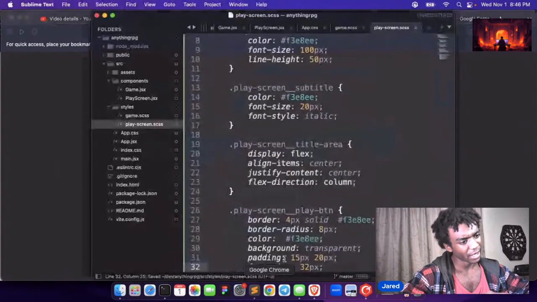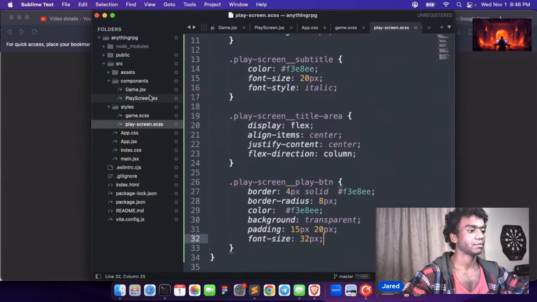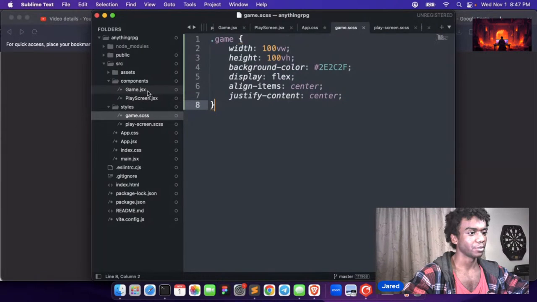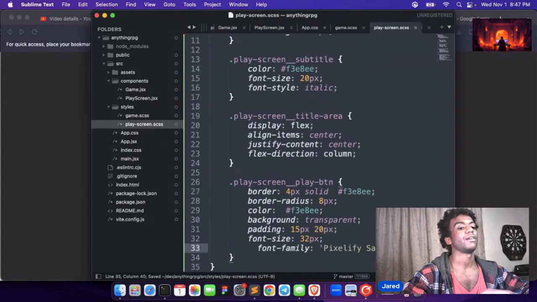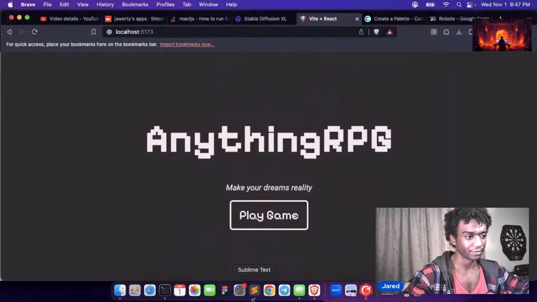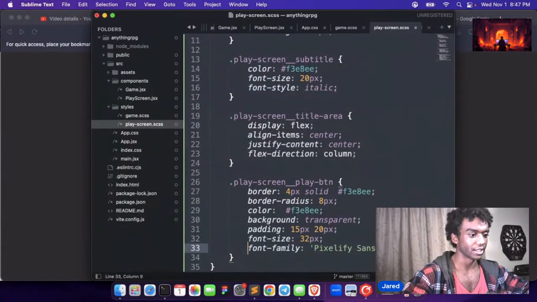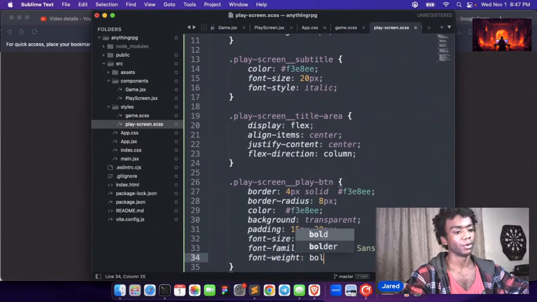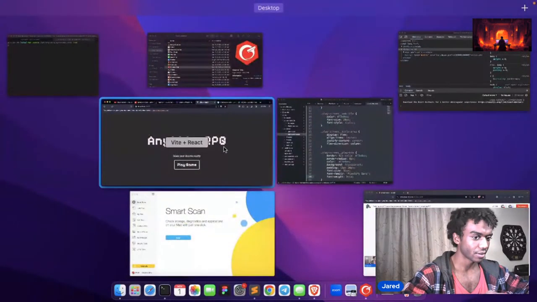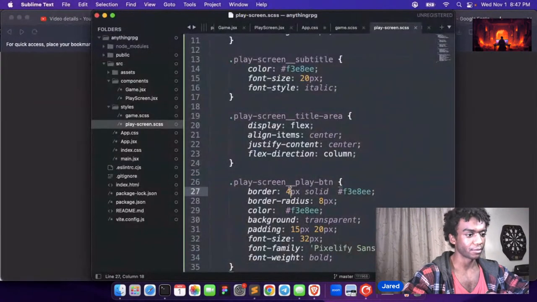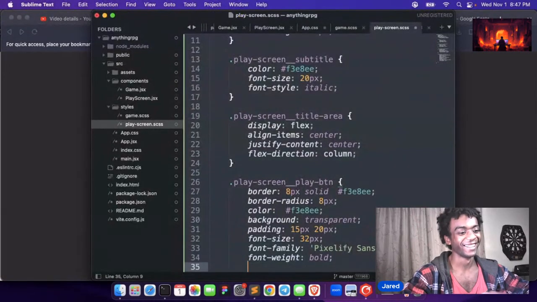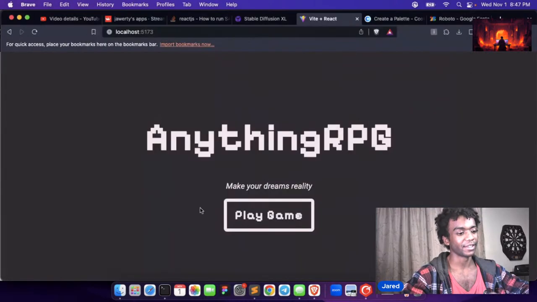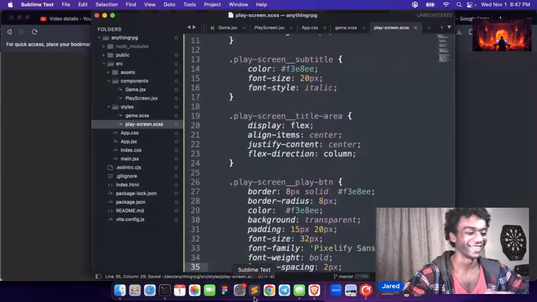That's about what I thought, but actually, let's make it the same as the header. I'm curious if that'll make this pop. Okay, not perfect. We'll work on it, but then we'll do font weight bold. It's not perfect, but what happens if I make this border 10? I also want to do letter spacing here.